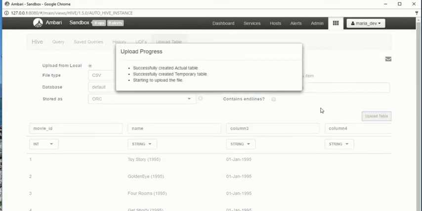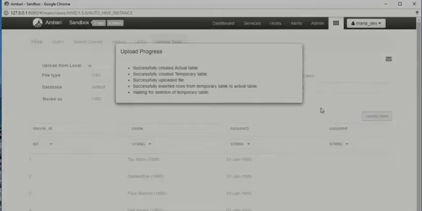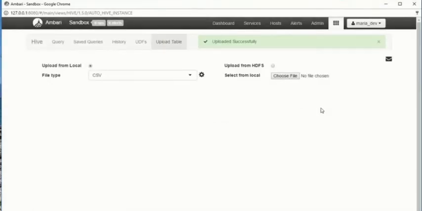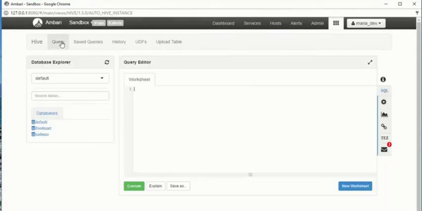And again, it might take a minute or two. And that's ready as well. So we have this data imported onto our Hadoop instance. Let's go ahead and run some queries on it.